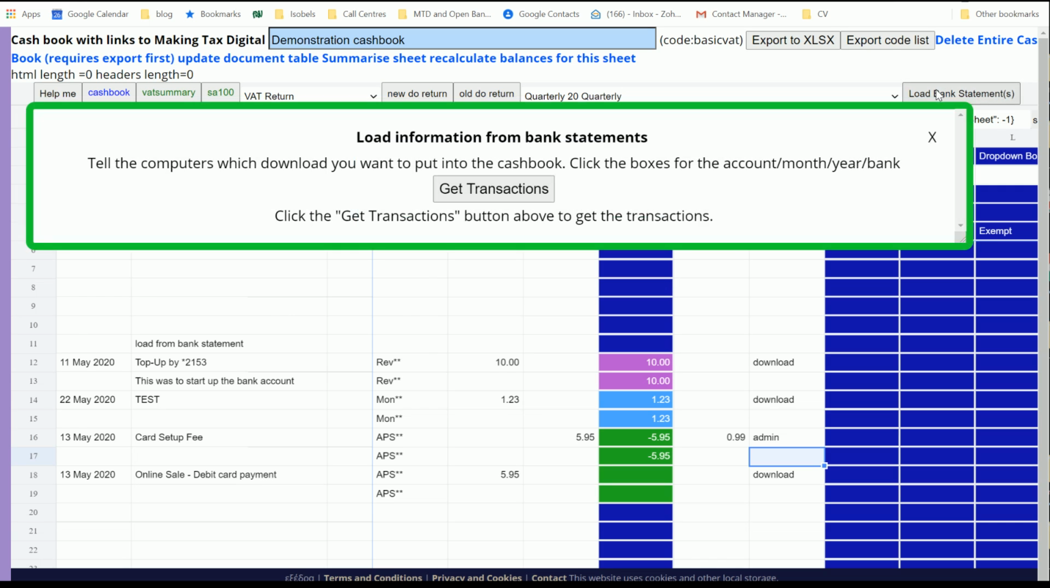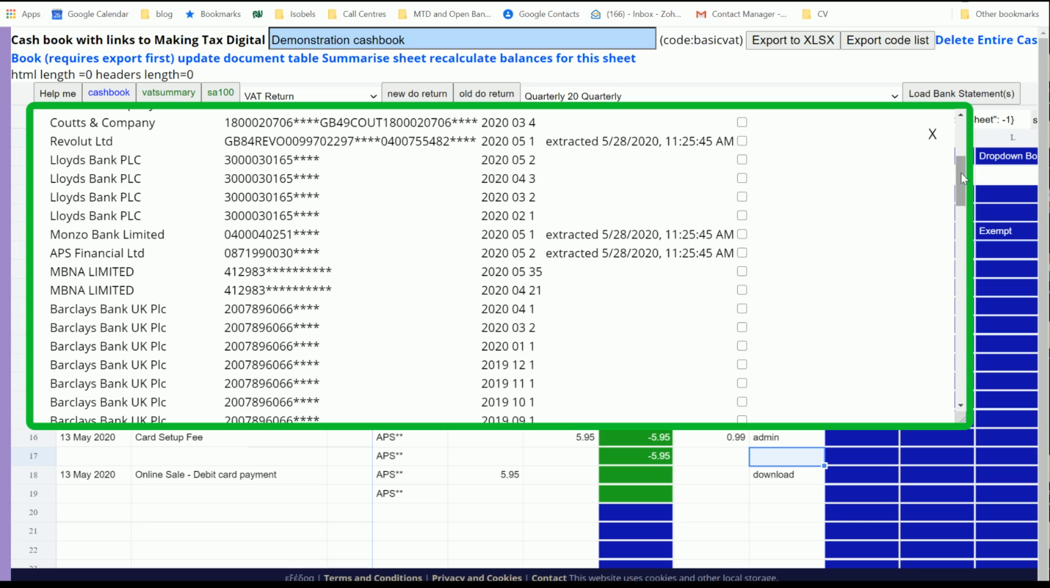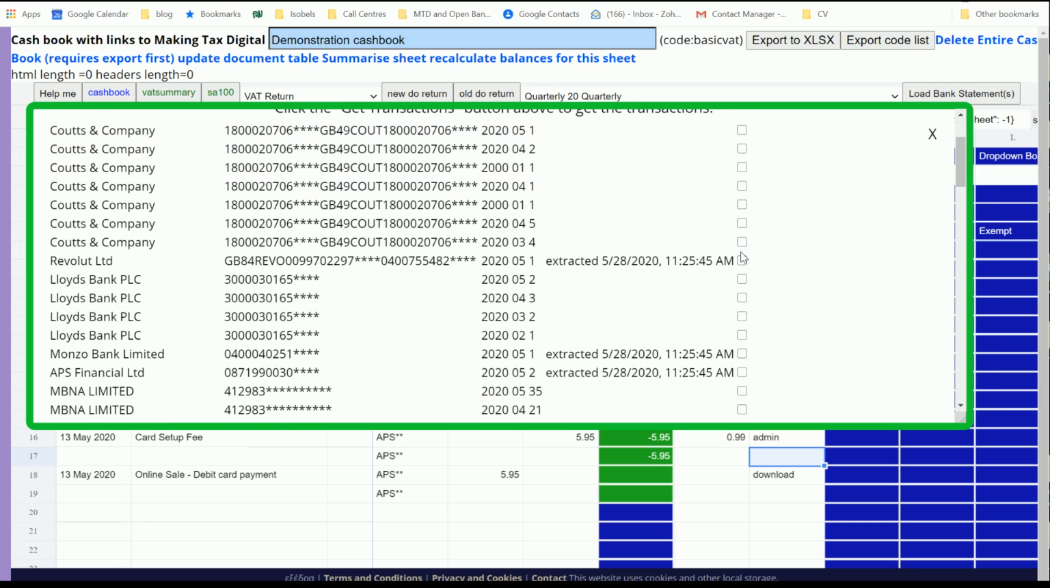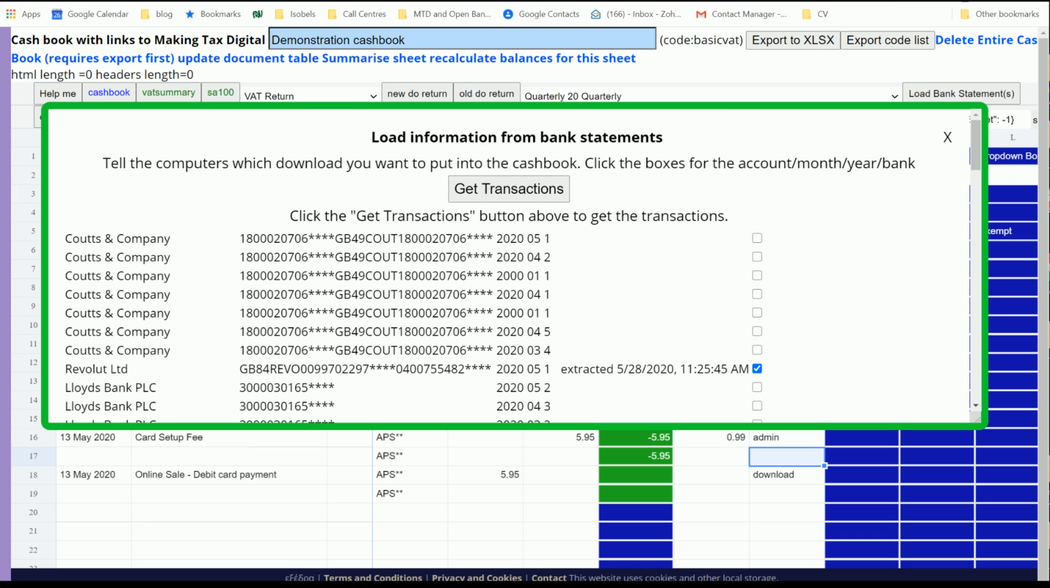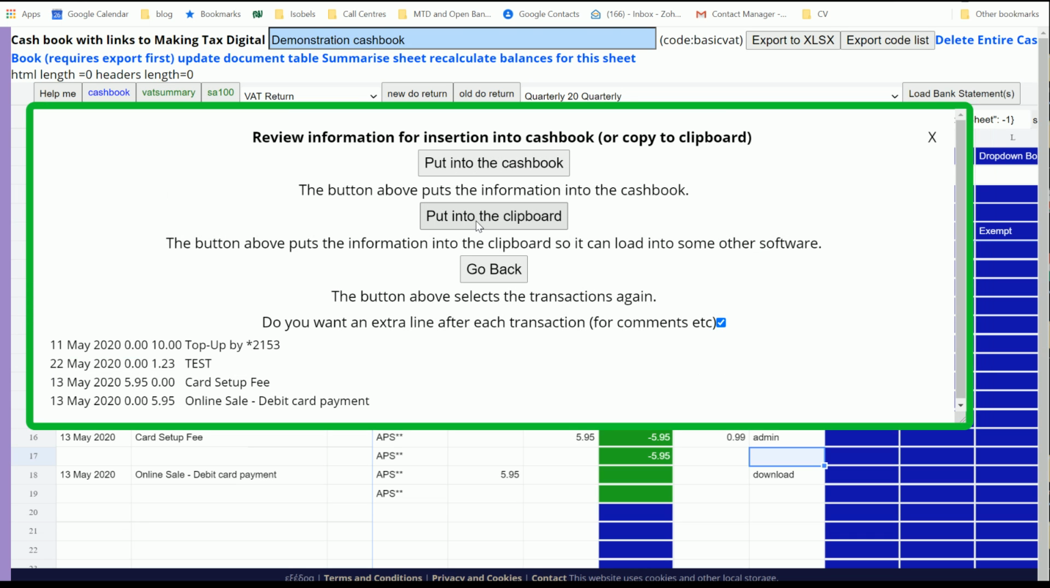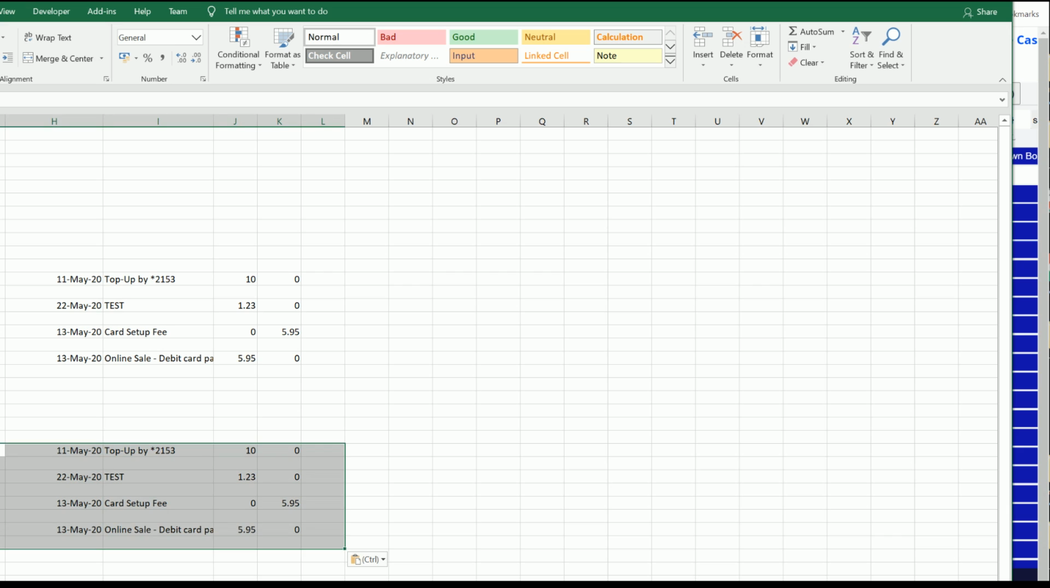Now, similarly, we could extract the bank statements, and we'll pick the same ones, Revolut here, Monzo, and Cash Plus, and we'll get those transactions and we'll put those in the clipboard, and then we'll go into Excel and then we'll copy them. There's one I did earlier. And again, we've got the same information.